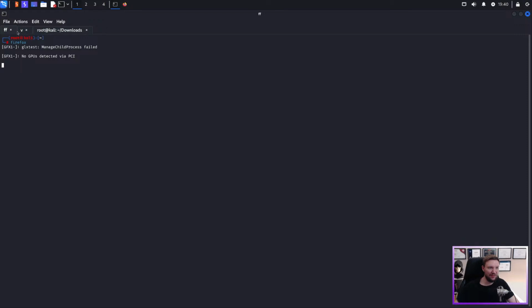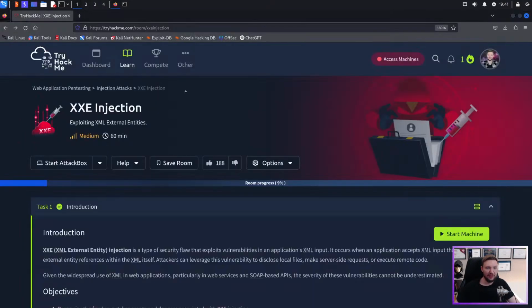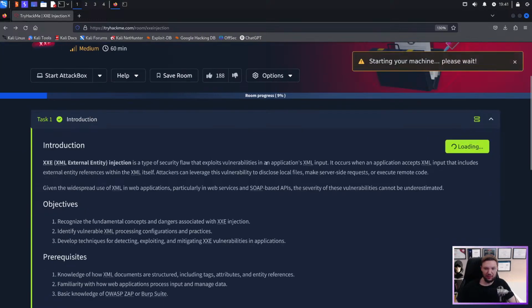Alright, so this tab is my Firefox. My Firefox is weird, I have to launch it from the terminal. This tab is my VPN. This is going to be our regular tab here. Go back to my home directory, clear that out. Alright. Now that that is connected, we can start the machine. So let's hit start machine.